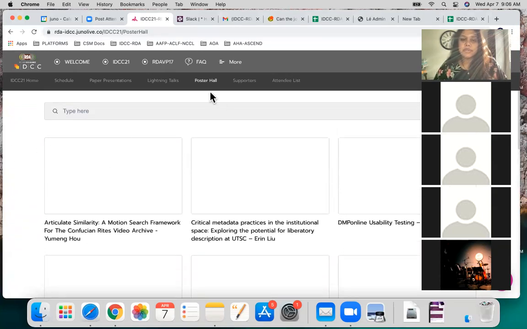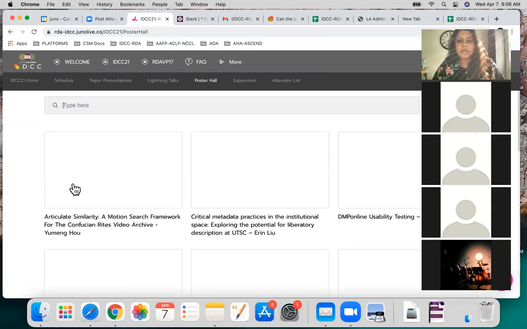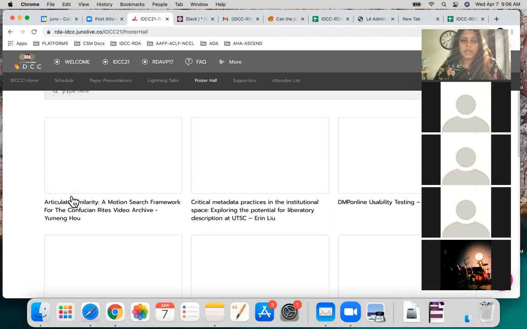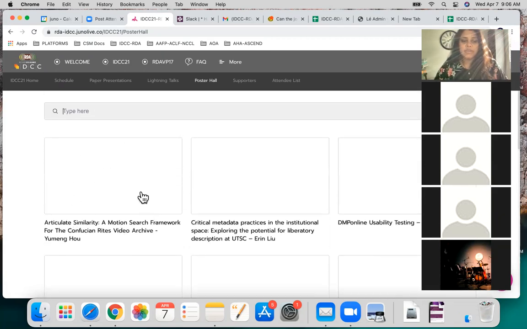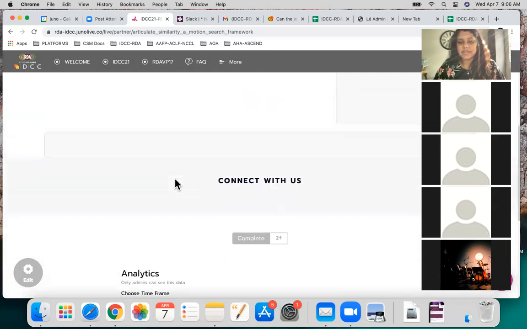When you get to the poster hall page, there will be a search bar, so you can also search by title. It's as easy as putting it in here, or you can scroll down and find your specific poster. We're going to use the first one as an example. Right now, of course, no one has gone in and made all their posters and edits accordingly, so you're going to see a blank page like this.